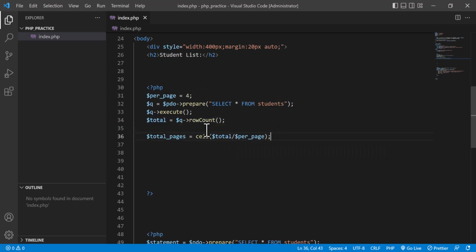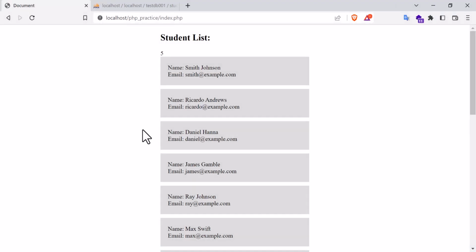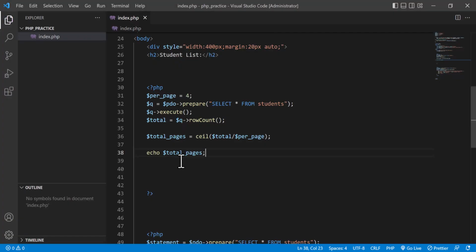So if there is a fraction, it will get the next full value. Okay, so in this way I can easily get the total pages. So I can get here how many total pages there are. Let's check it. What will be the number of pages? That is 5. So the 17 data will be distributed across the 5 pages.